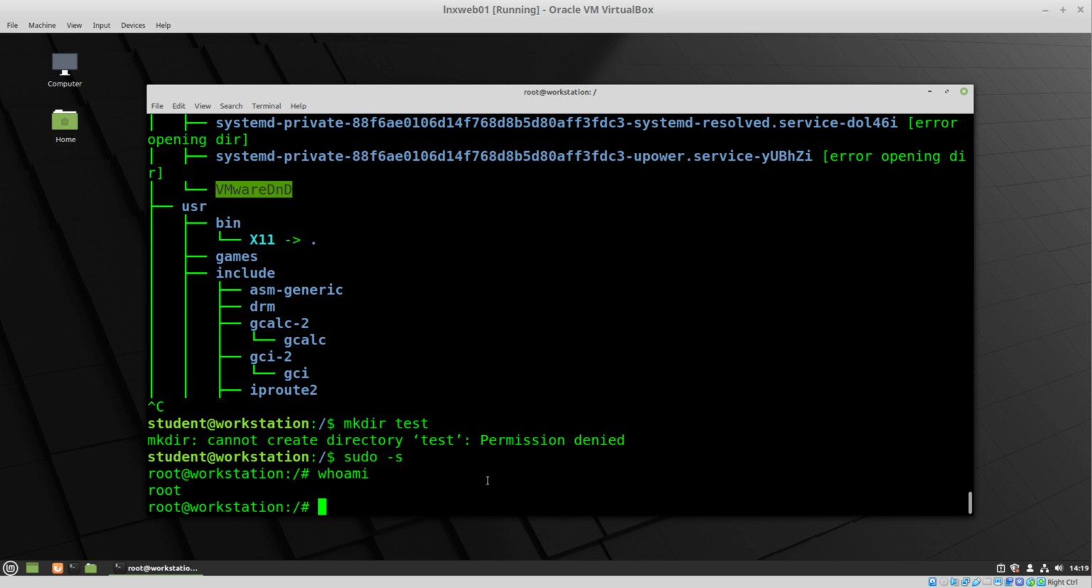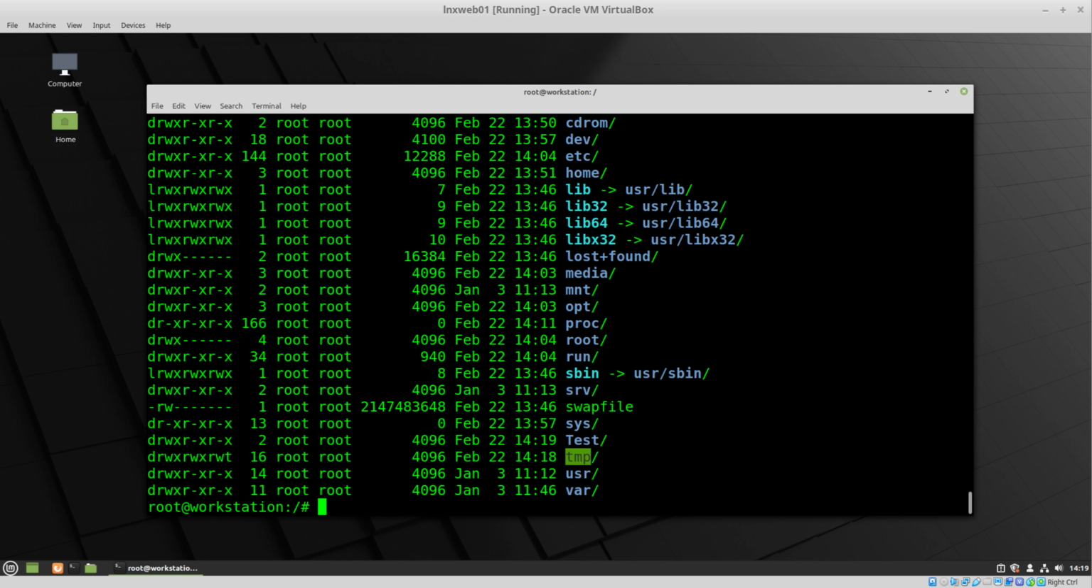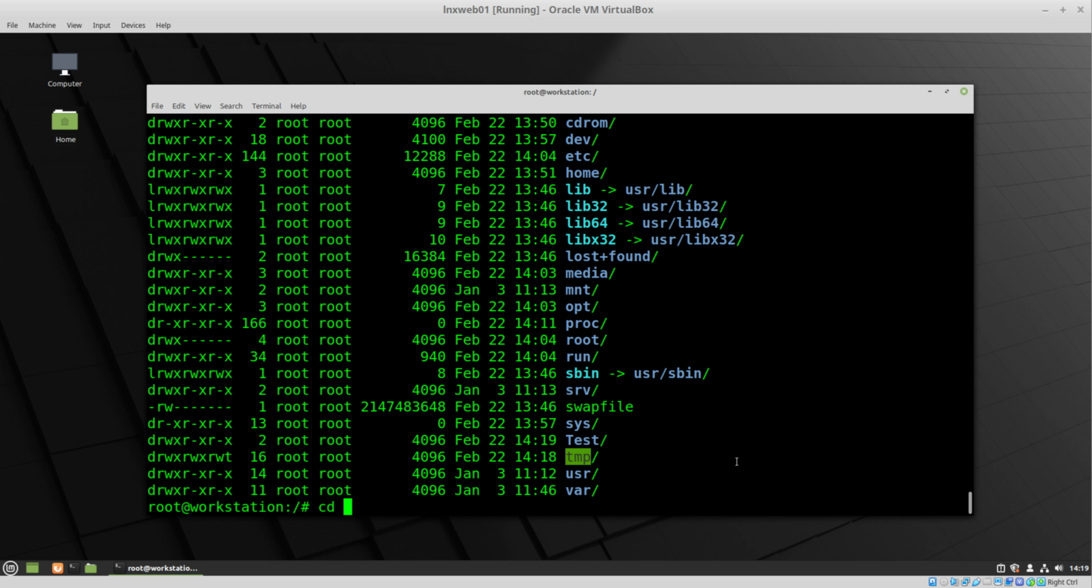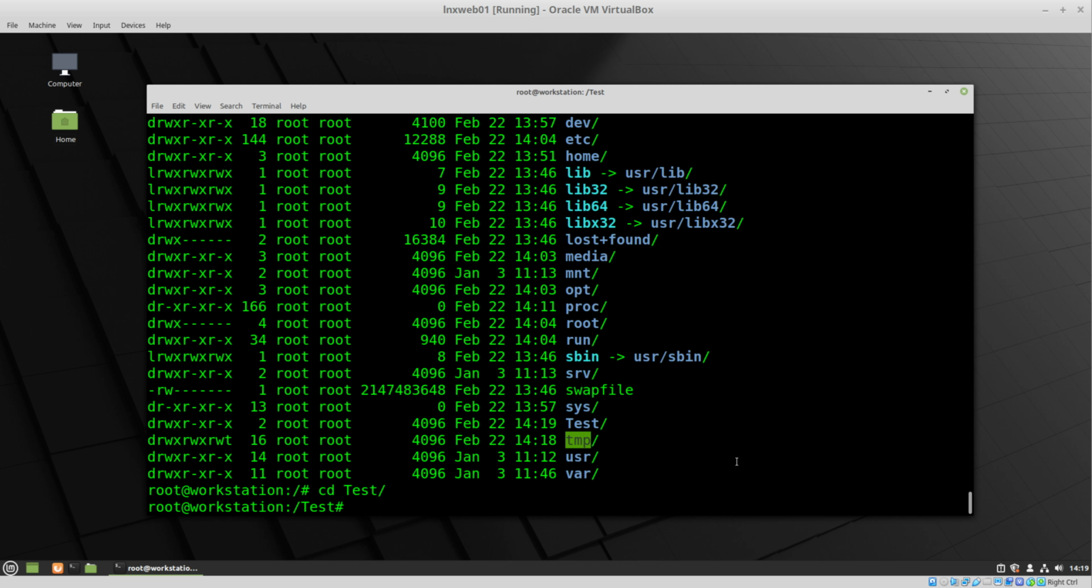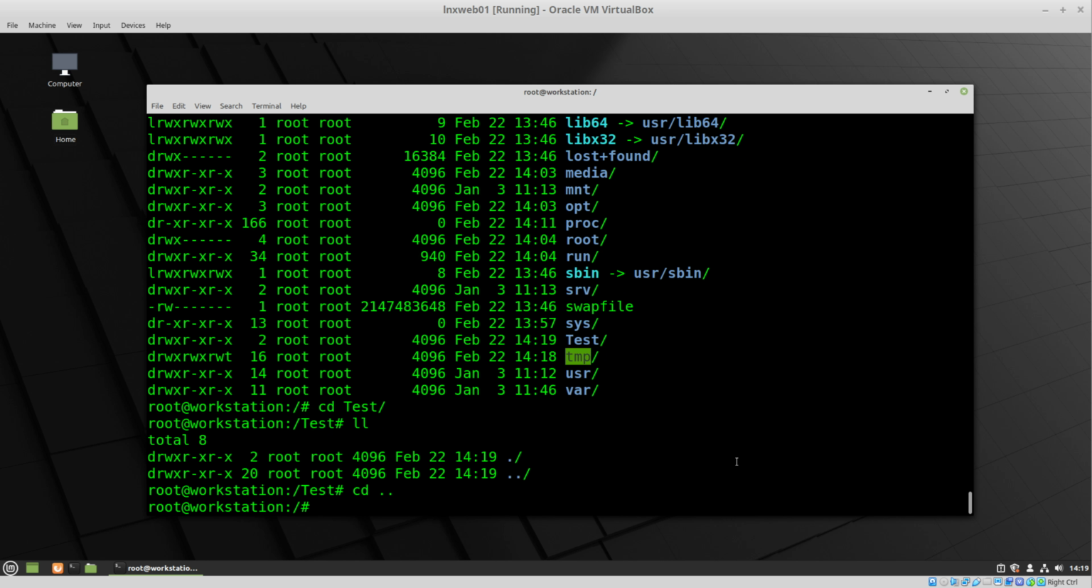Let's go ahead and make a directory, and we'll call it test. Enter. Do an ll. Look at this. Now you can see the test directory is right there. Let's cd into test. Now that we're in test, ll, we'll look at the contents. Notice there's nothing there. cd .. back up one directory, and then we're going to get rid of the directory test, and we're going to type rm -rf test.